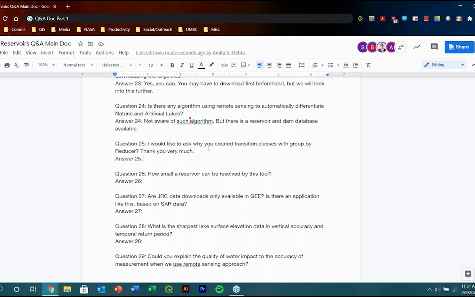Question 25, I would like to ask why you created transition classes with group by reducer. Thank you very much. Okay, that is a good question. Amita, did you have something to add? No, I'm not sure I understand the question. The question has to do with the Earth Engine code and why we created transition classes with group by reducer. When we wrote the code, that was what we thought was the best way to represent the level of analysis and visualization that we were doing. So that was the logic behind it. But there are probably other ways you could go about doing that. That was the way that we chose for this demonstration.